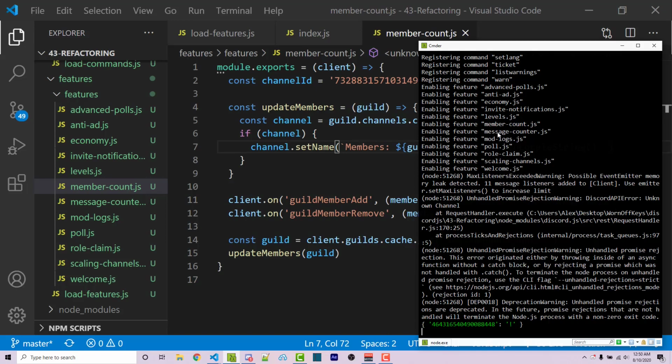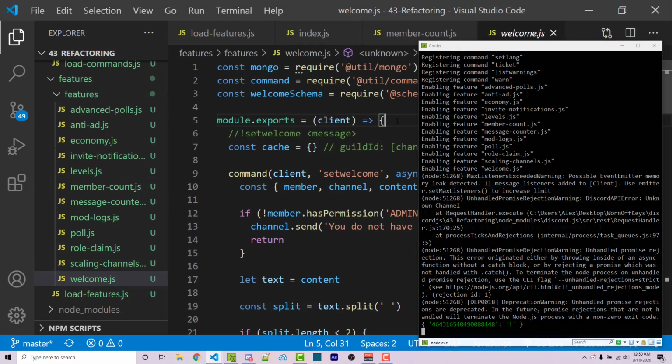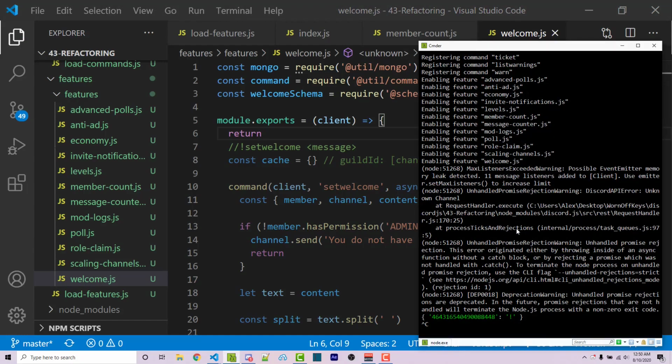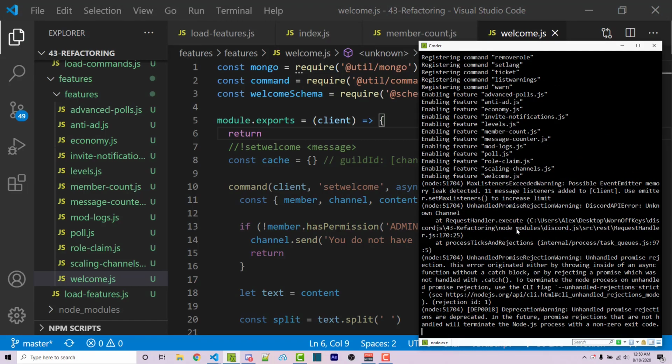Now, we could assume that it's going to be the latest thing that happens right here. Like for example, it says enabling feature welcome.js and then the error occurs. I don't think that's the case though, because if I go into welcome.js and at the very start I just simply return, which means the entire feature will not work, and I run this again, we still get the same error.